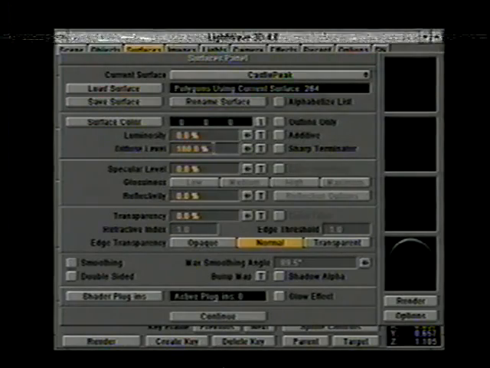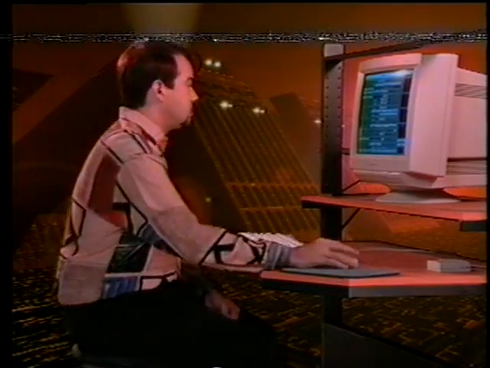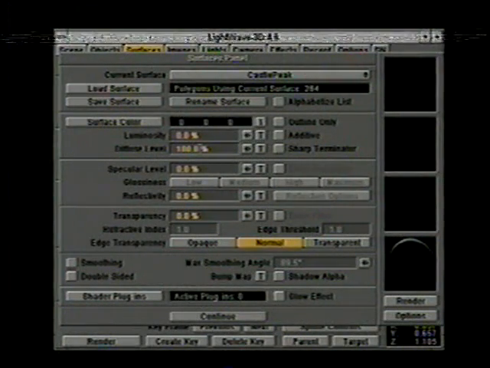Okay, we have to have some diffuse level on it because if an object has no diffuse, it won't receive any shadows. So let's leave the diffuse at 100. Okay, but now let's turn on Shadow Alpha. And that's all we need to do. Let's turn smoothing on also.